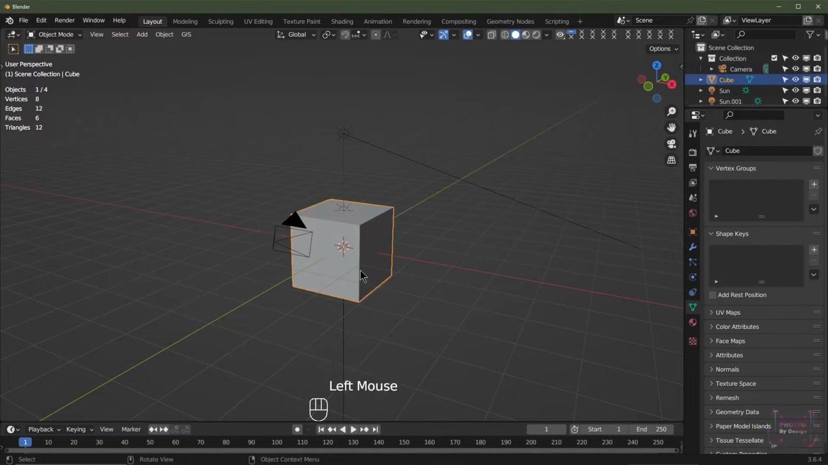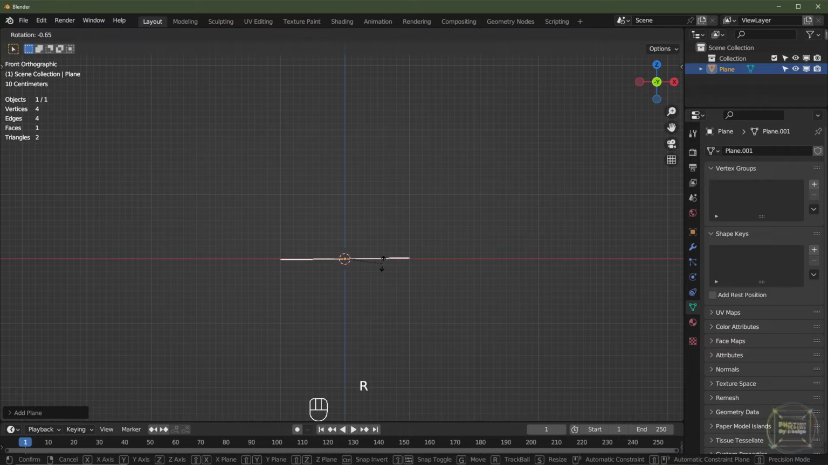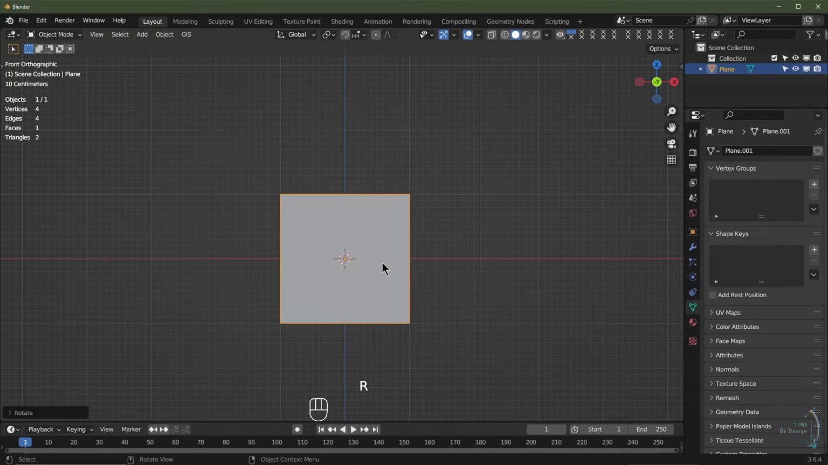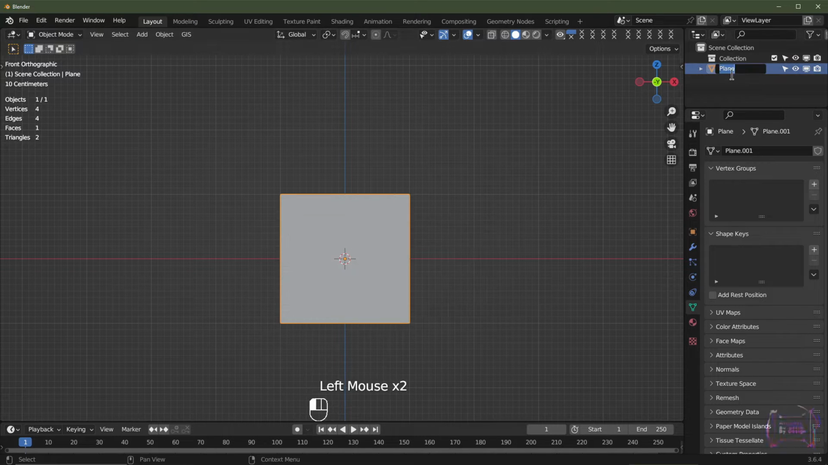So I'm in Blender, I'm going to select everything and then I'm going to hit delete. I'm going to add a mesh plane. I'm going to hit R X 90 and I'm also going to apply the rotation. So I'm going to hit Control A and apply rotation. We'll rename this object to candle flame.